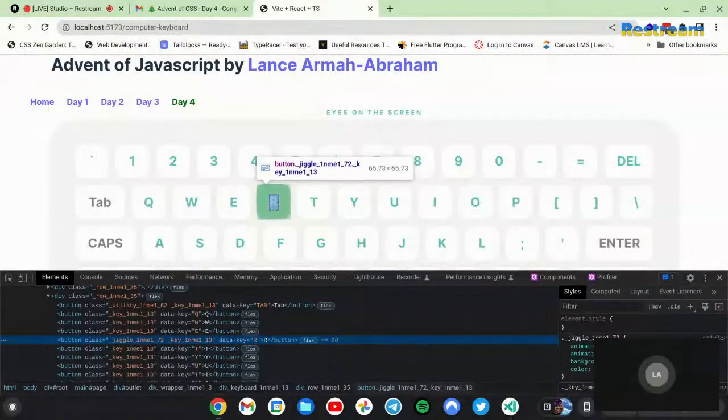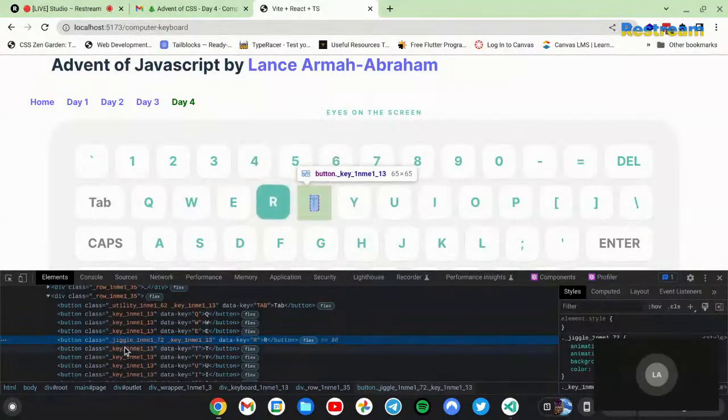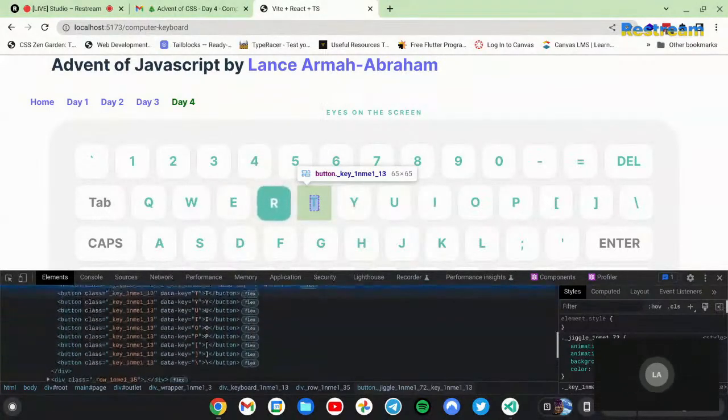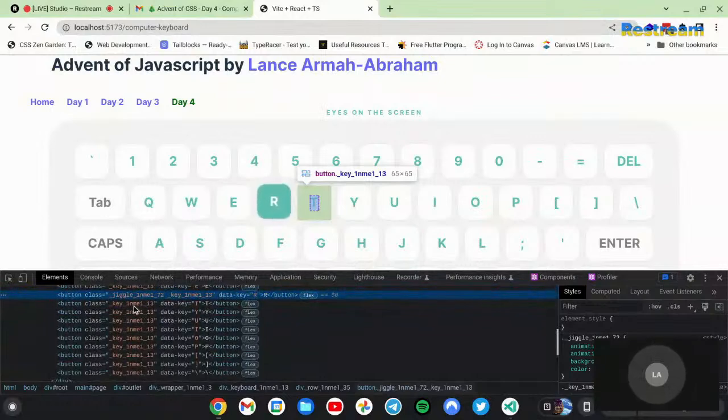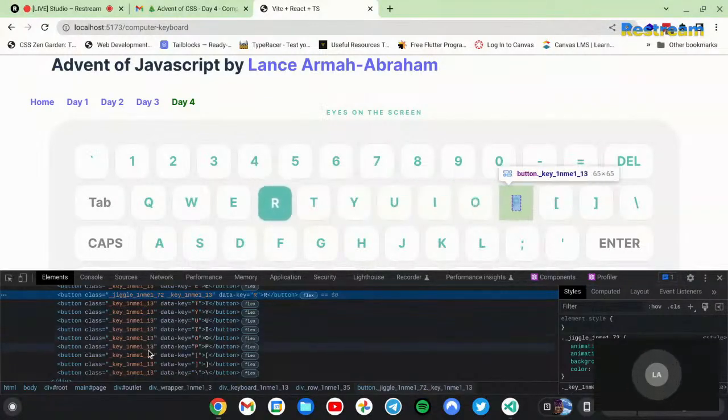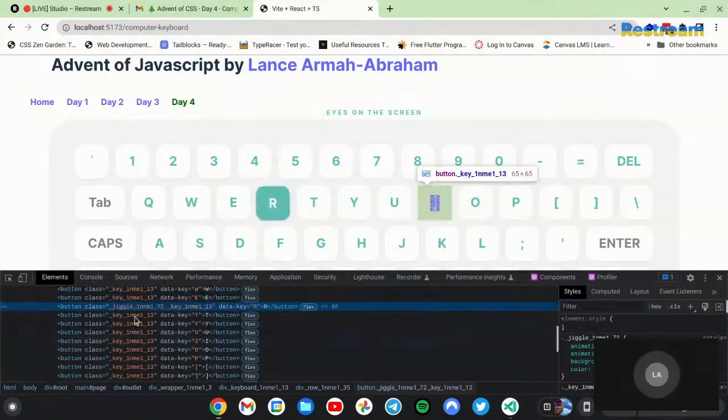But of course, we can just make sure or filter out and see whereby the whole text here contains the text jiggle, right? Because all of the others, even though they have some random characters attached to it from CSS modules, they still don't have any text jiggle, right? But those random characters will never be jiggle, right?